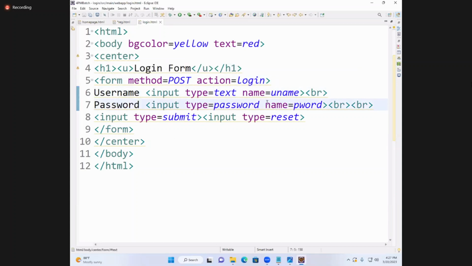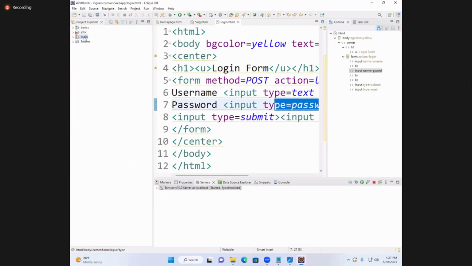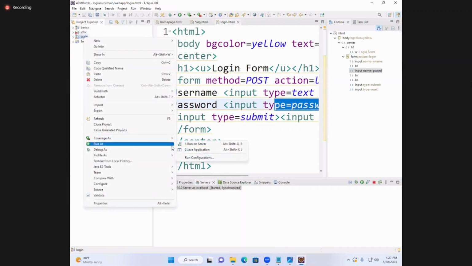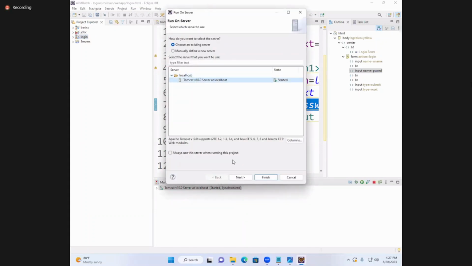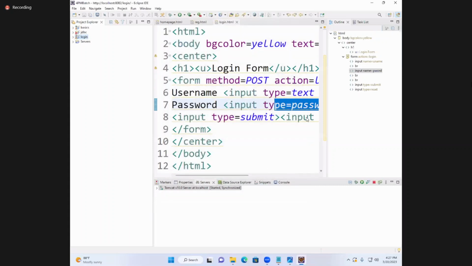Username and password are for the user's purpose; uname and pword are for the servlet programmer's purpose. A text box is created. A password box is created. Now I'll run this program again. Run on server. Save. Select the server. Click on the next button. Click on the finish button.